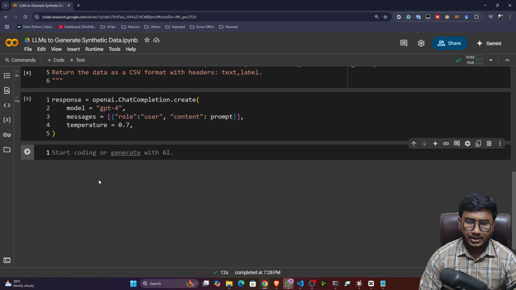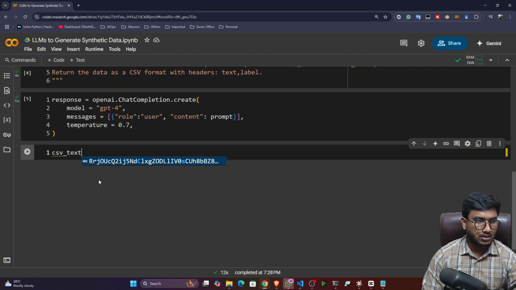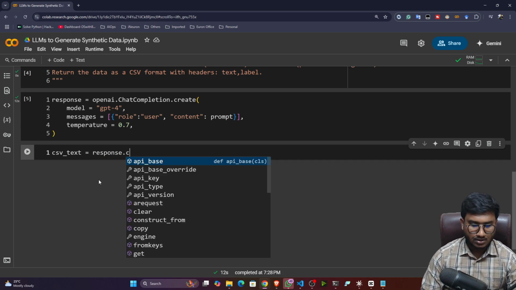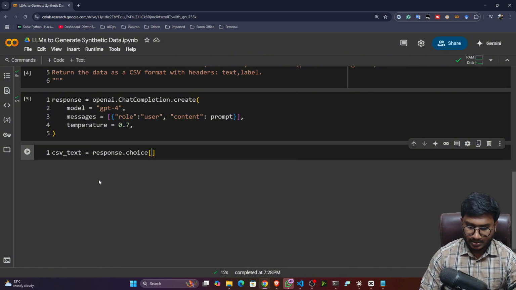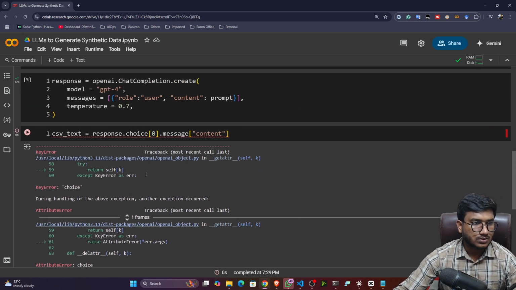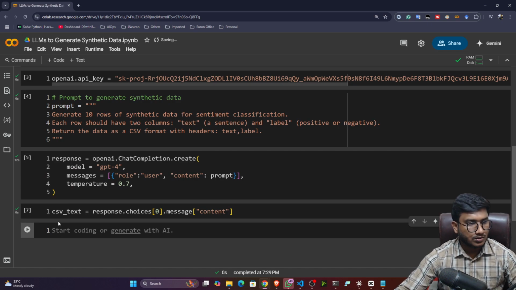Okay. So now, what I will do, guys, I'll try to take the data. So let's get a variable csv underscore text is equal to, from the response itself, I'll try to extract the data. So from response choices, I'll be taking the first index and message content. Okay. Yeah, so here you have the actual response from the LLM. Now once you got the CSV text, okay, so it is giving one error because it should be choices, okay, not choice. I think it should work. Yeah, now let me show you the output.